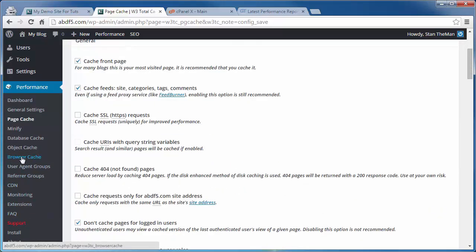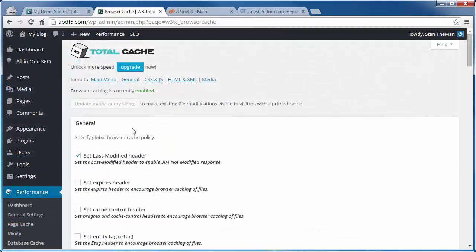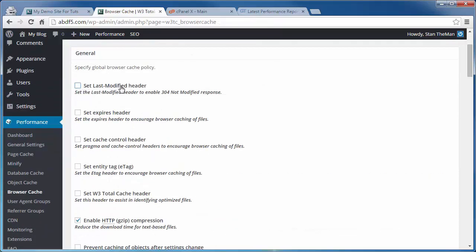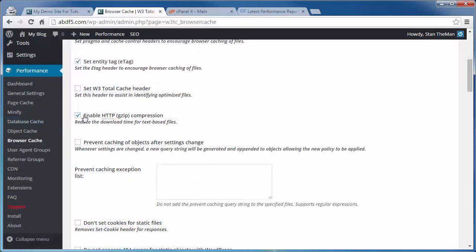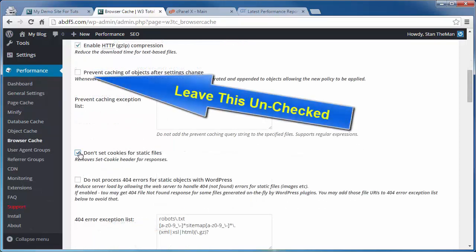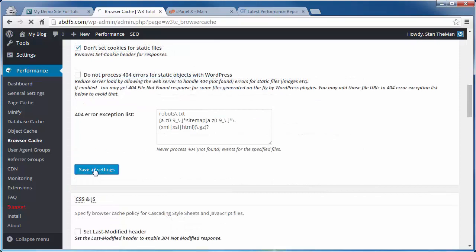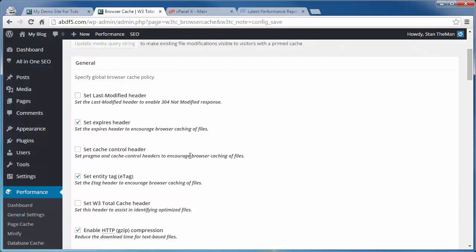Now then, browser cache. Under General Settings, I'm going to untick Set Last Modified Header, and instead I'm going to tick Set Entity Tag or ETag, and I'm going to select Set Expires Header instead of Cache Control Header. And you do not want to check the box next to Set W3 Total Cache Header, and you want to leave the Enable HTTP or the gzip compression checked. Check the box next to Don't Set Cookies for Static Files, and then click on Save All Settings. And that's the settings for the General section.